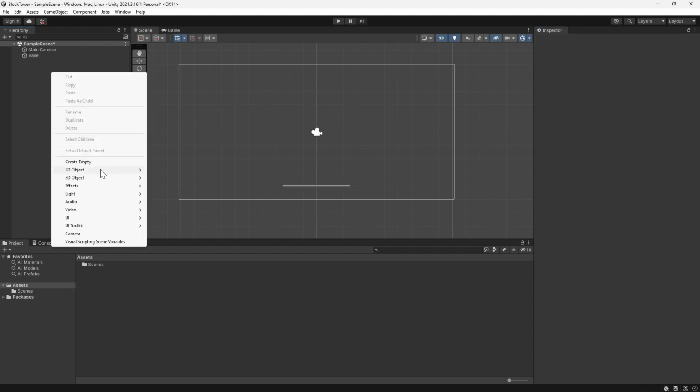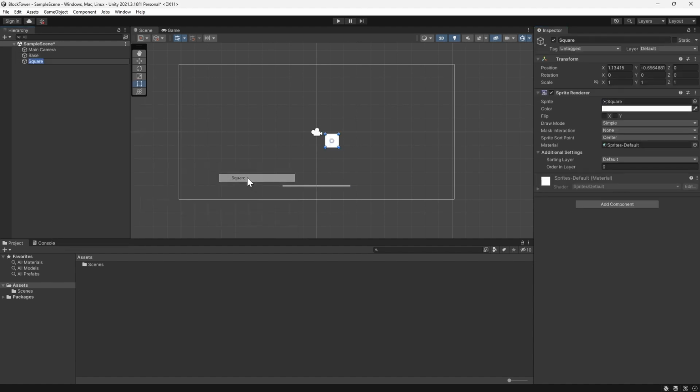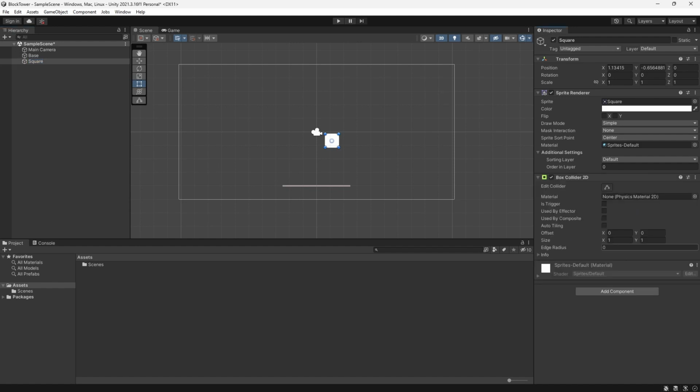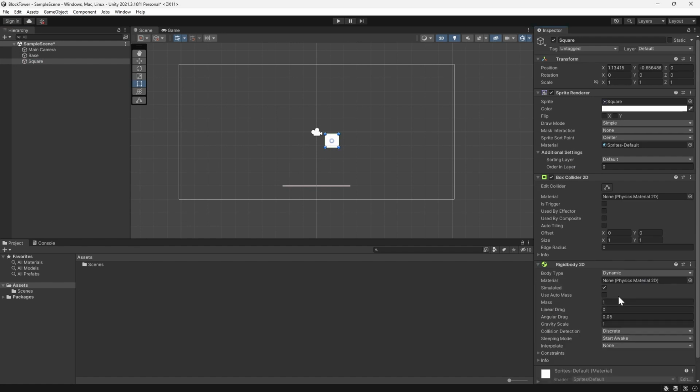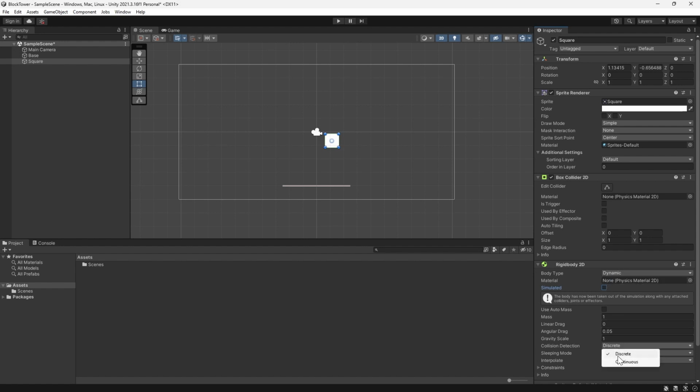For the blocks, we'll create another 2D square sprite. We'll leave the size for this as it is. To this, we'll add the box collider 2D and the rigid body 2D. We don't want the block to fall until we tell it we're ready, so we'll uncheck the simulated box for now. I'll set the collision detection to continuous. As this is such a simple game, we can afford the extra complexity of that.